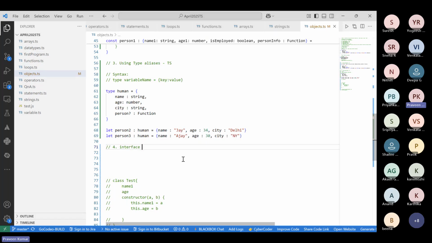Right. So when we talk about interface, we have another type, where we have an interface way of declaration of an object. And we can also use a keyword known as interface to create an object.